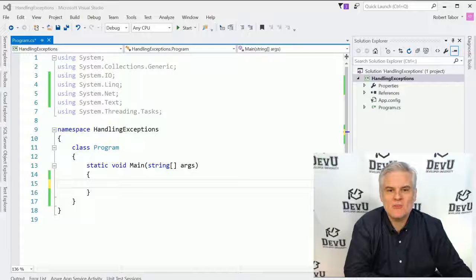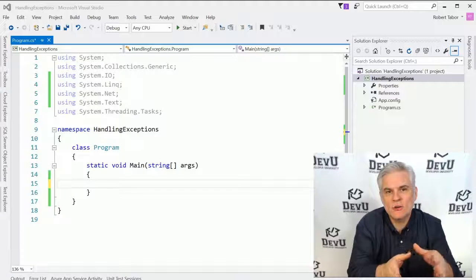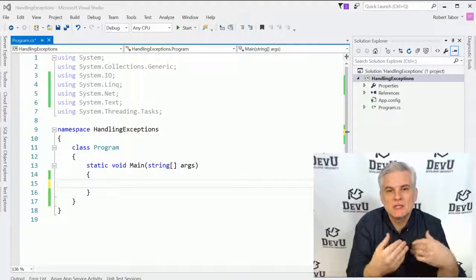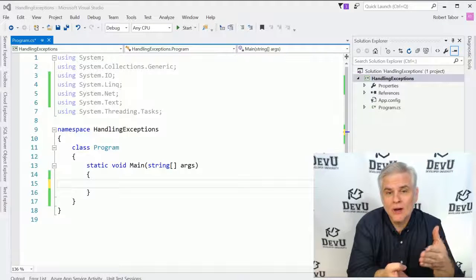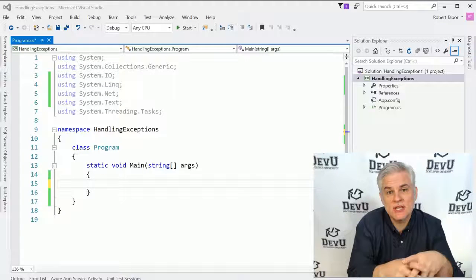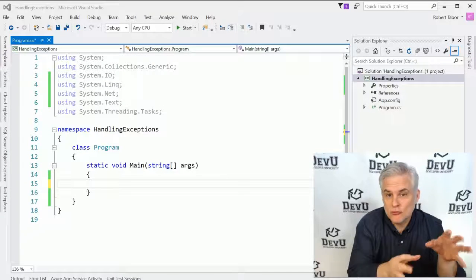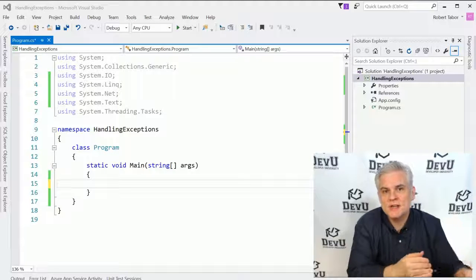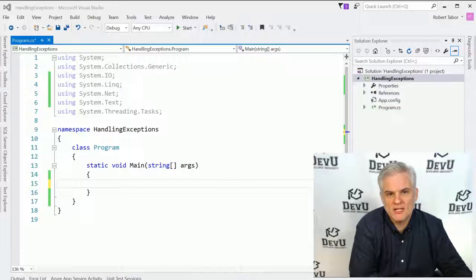In this lesson, we're going to talk about handling exceptions that occur within our applications. We'll discuss what can go wrong, why things go wrong, and how to build resilient applications that are impervious to crashing through the use of the C# try-catch block statement.